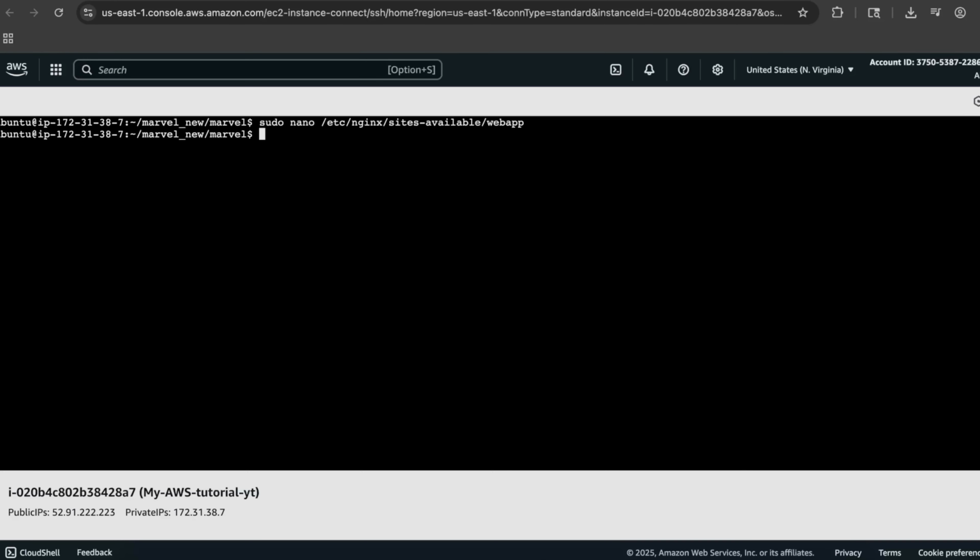So once we're done with that, that's step 8. We're going to enable it, and then we're going to reload it. So this is all still step 8. So we're going to say sudo ln -s /etc/nginx/sites-available/web-app, then space /etc/nginx/sites-enabled/web-app.